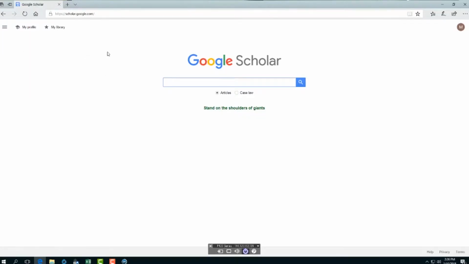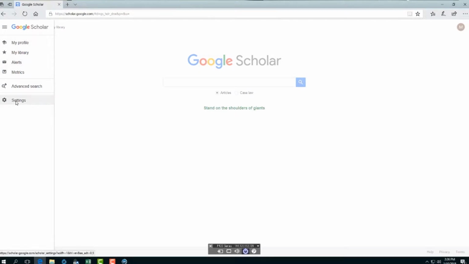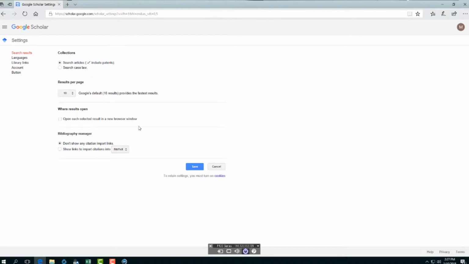Okay, when you're exporting your journal articles from Google Scholar to your EndNote library, you have to change your settings. So on the left side of your screen, you'll find the 3 bars. Click on that and click Settings. Under Settings, go to Bibliography Manager. Right now it's defaulted to BibTeX. Change that to EndNote.